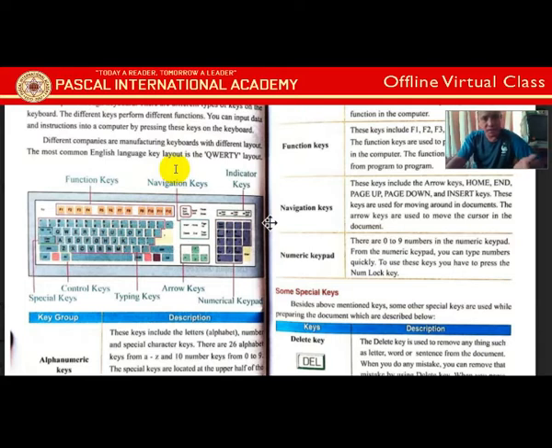In a multimedia keyboard there may be more, and in a gaming keyboard there may be more. So you can input data and instruction into the computer by pressing these keys on the keyboard. You give data and instruction also. Data means ABCD, 1 2 3 4. Instruction means to save, to close, to delete, to go to the home, to go to the end of the line. These are called instructions.